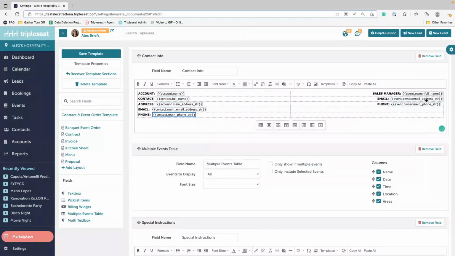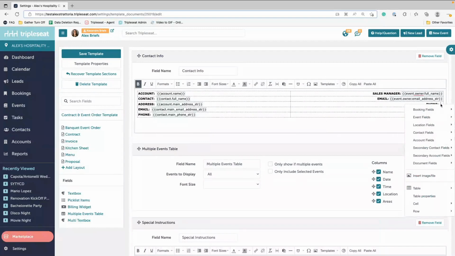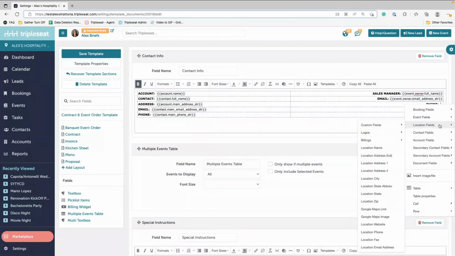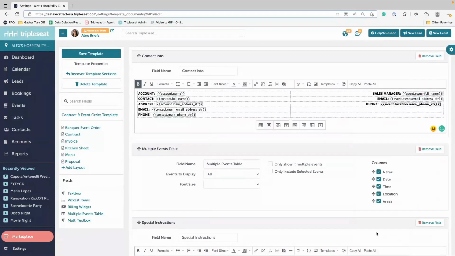For instance, maybe instead of having my sales manager's phone number appear in the right column here, I want it to be the phone number for the business of the restaurant. So to add a merge field, you want to right click. I'm going to go to my location fields folder, and I'm going to scroll on down until I find location phone number, because that's what I'm looking for. I'm going to highlight that field, and I just did Command B to unbold it.